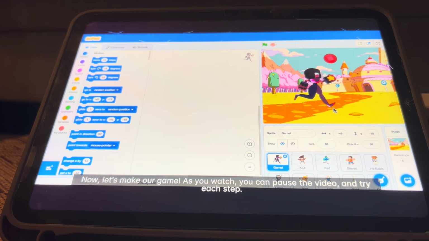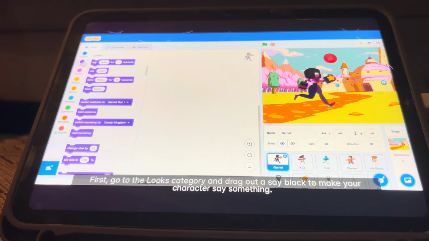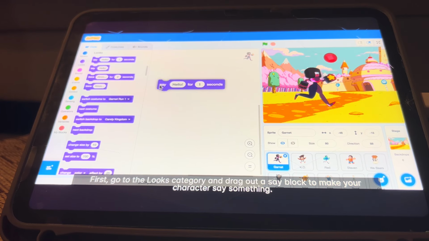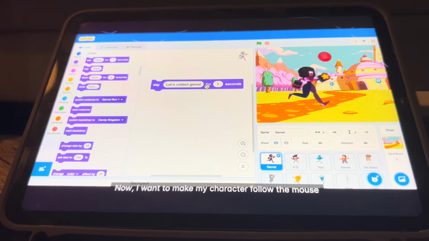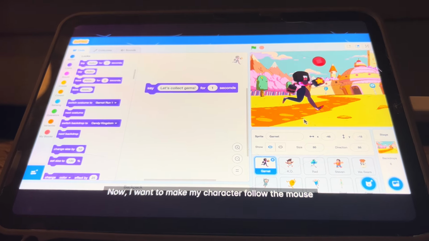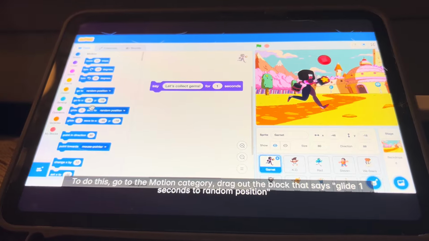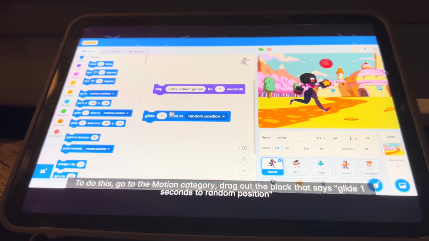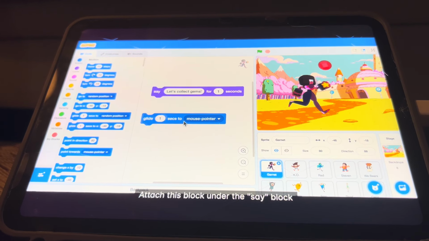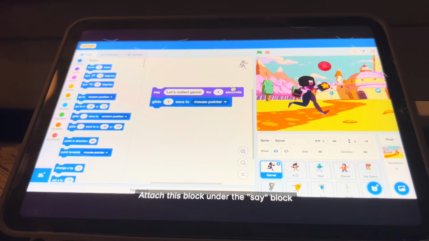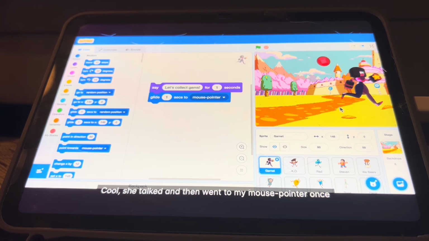Now, let's make our game. As you watch, you can pause the video and try each step. First, try going to the looks category and dragging out a say block to make your character say something. Now, I want to make my character follow the mouse so that I can move her around the screen. To do this, go to the motion category, drag out the block that says glide 1 second to random position, and choose mouse pointer from the menu. Attach this block under the say block, and let's see what happens. Cool, she talked and then went to my mouse pointer once.